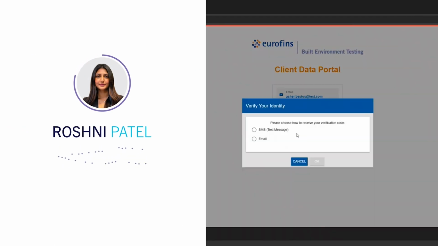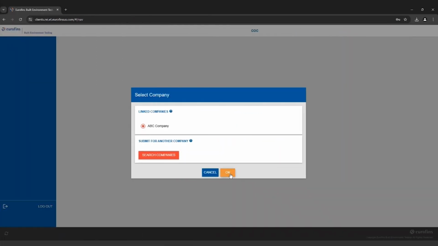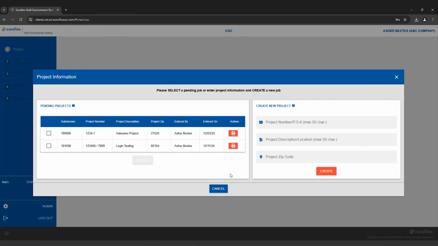Welcome. I'm going to walk you through how to submit an electronic chain of custody within your Tracker client portal. To create a new project, you'll use the box on the right-hand side.